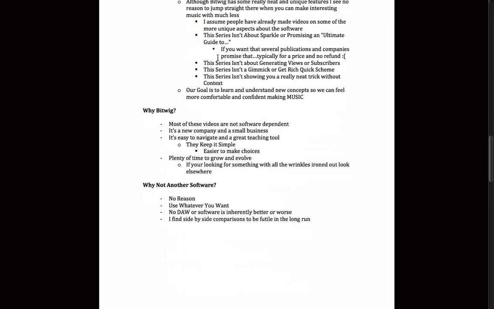Plus, for Bitwig, there's plenty of time for them to grow and to evolve, and we're starting out with it from the very beginning. And again, it's all about laying those foundations. So unfortunately, I can't go back and make a video series on Ableton Live 1 and then move on to Live 2, Live 3, etc. We're starting with Bitwig 1, and then as it continues to evolve and grow, we can do all those things together, which I think is really cool. And this is the first software where anyone's been able to do that, really. Especially in this kind of a format.